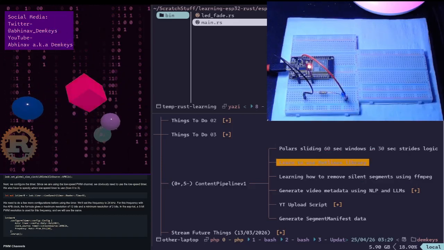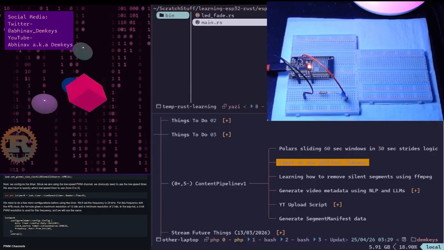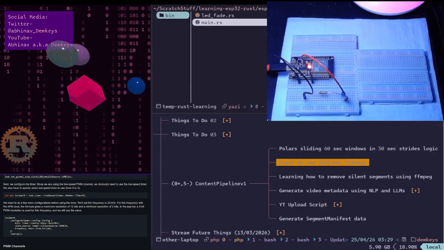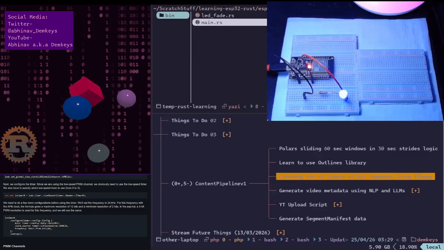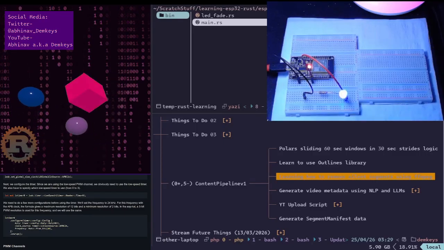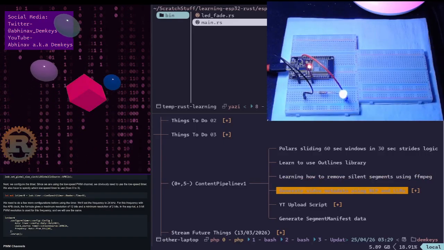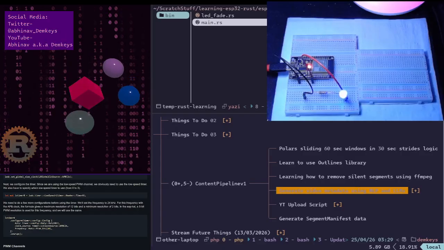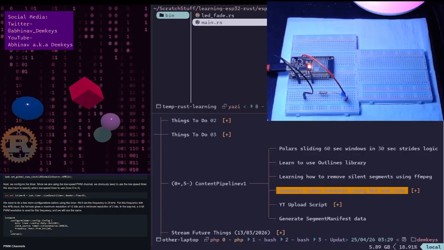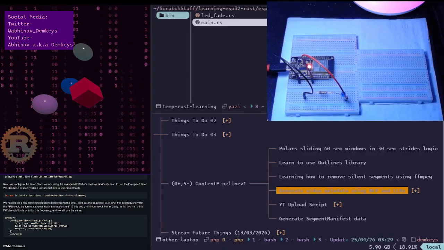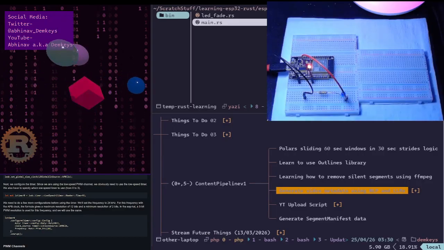Learn how to use the outlines library, then learn how to remove silent segments. That's more of an FFmpeg kind of thing. Then generate video metadata using NLP and LLMs. I think I'm just gonna focus on LLMs. Though, okay, no, I can't say that for sure because it's kind of interesting.